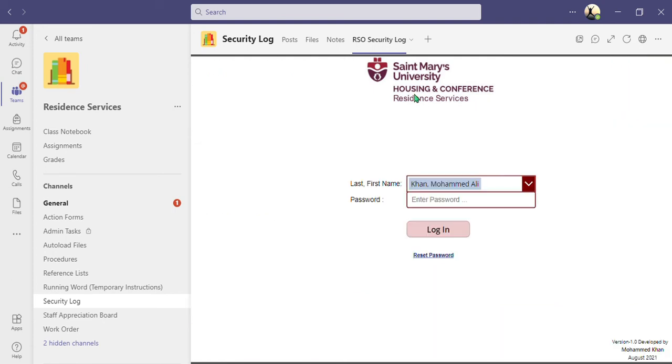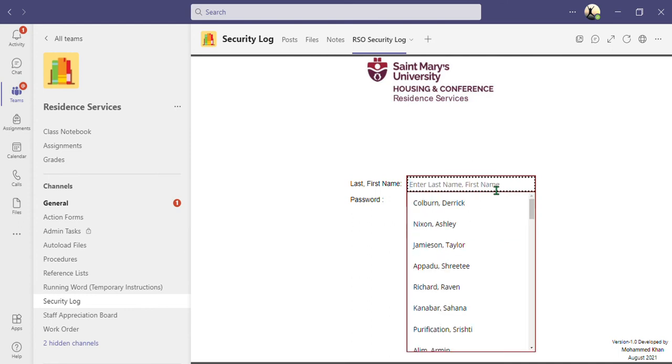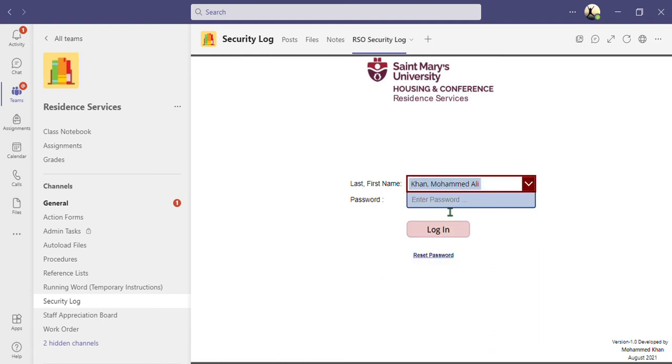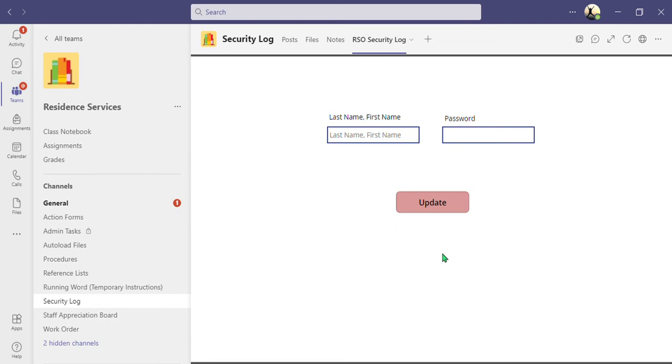When the log is submitted, it will land here again, and next shift's people can come and start entering their names here. I can show something more. I can enter my password. Right now everyone's password is their last name, but we can reset the password here. You can also change your password here, but be careful.